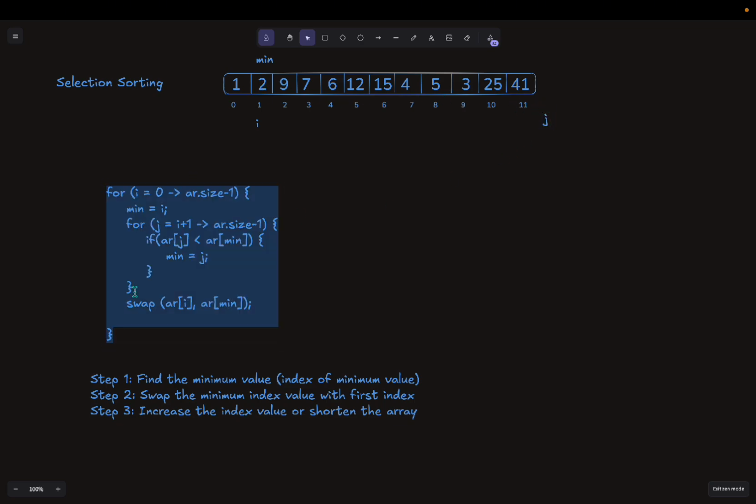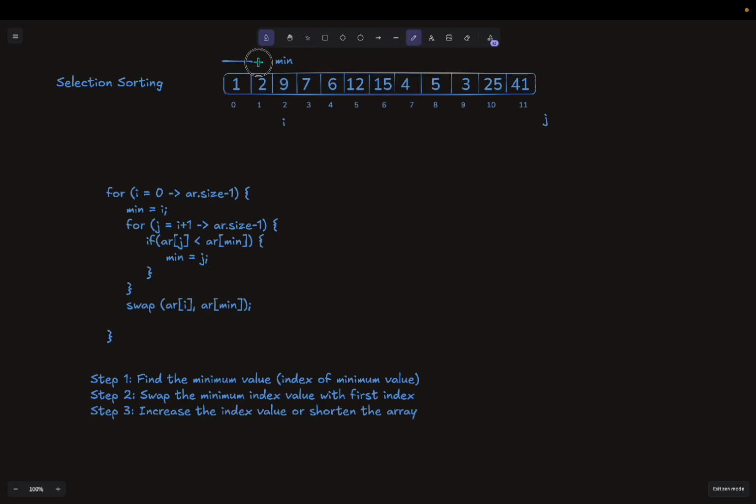Once it reaches the end, it will come out of the loop, and we need to swap array of min with the array of i value. Since it is at the same position, no need to swap it. Anyway, if we swap it also, it will not make any difference. Since we have swapped it, we will move the i value to the next index. As soon as we move the i value to the next index, we assume that the minimum value will always be the first position, because now you can see this particular array is now sorted, and now we need to sort this particular array.